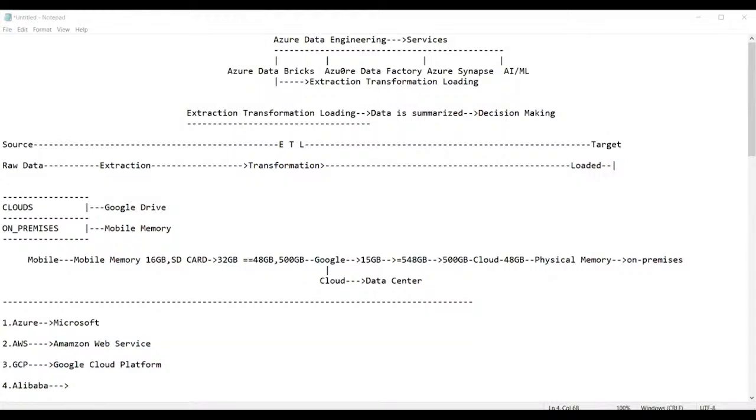Yes, sir. So ADF is also there, right? ADF and ADB. Okay, deployment process is required. After that, finally, classes are over, right? Yes, yes, sir, yes.